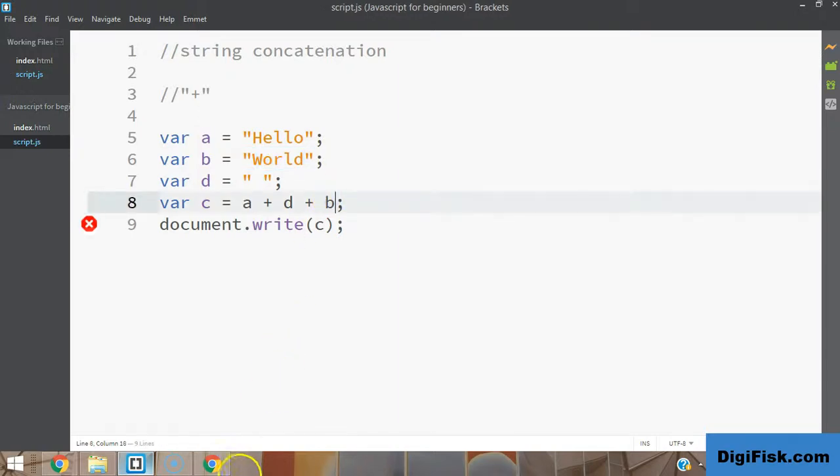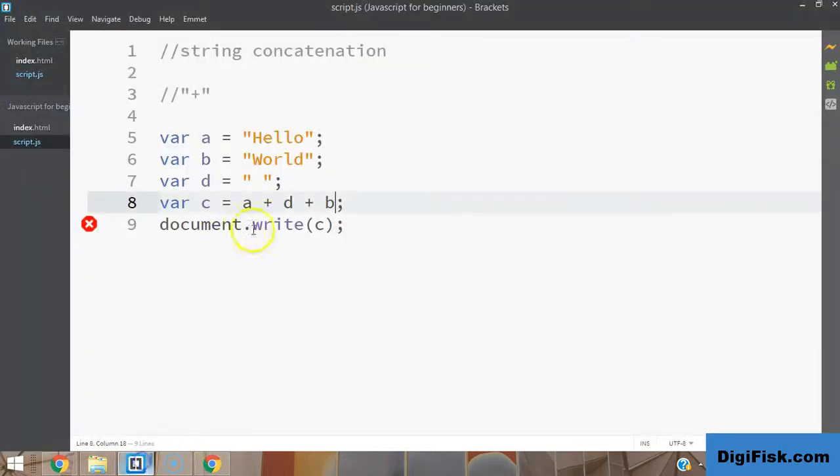Now what happens? There you go. There's the string in a, that is hello, and then there is the space in here, and then there is world. Am I right? Perfect. So that's how this works.